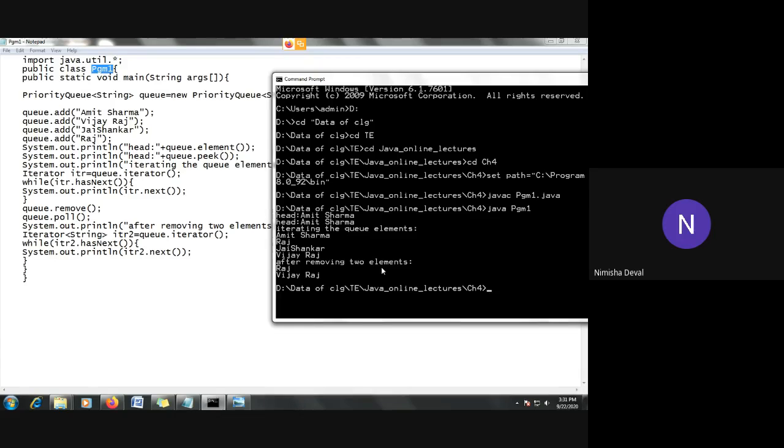After that, we have removed one value. Again, queue poll. The remaining values we have to keep as they are. So the first value that gets removed is Amit Sharma. Then Raj stays as it is, then Vijay Shankaran, because we have removed with poll. That's why these two values get removed. Alternate values get removed: the first value, Amit Sharma, and then the middle values due to poll. Likewise its working is there.